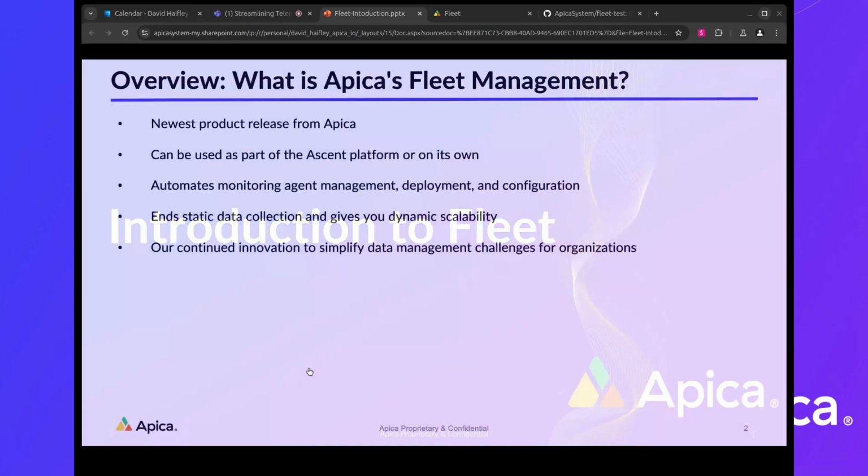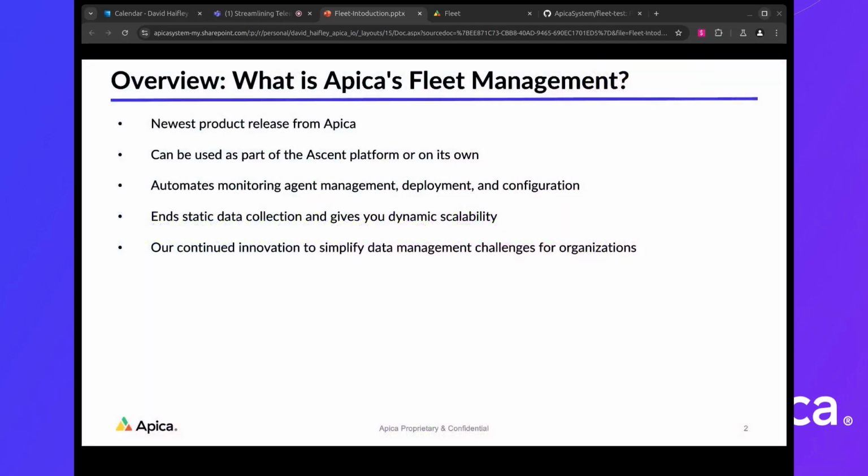We previously did a webinar on high-level concepts related to fleet management, so I'm not going to spend a huge amount of time going over that material. I'm just going to review a few basic points about Apica fleet management, what it does and what its purpose is, dive into some concepts that are useful for the demonstration today, and then we'll get into the product itself and show some of the features and demonstrate some of what it does.